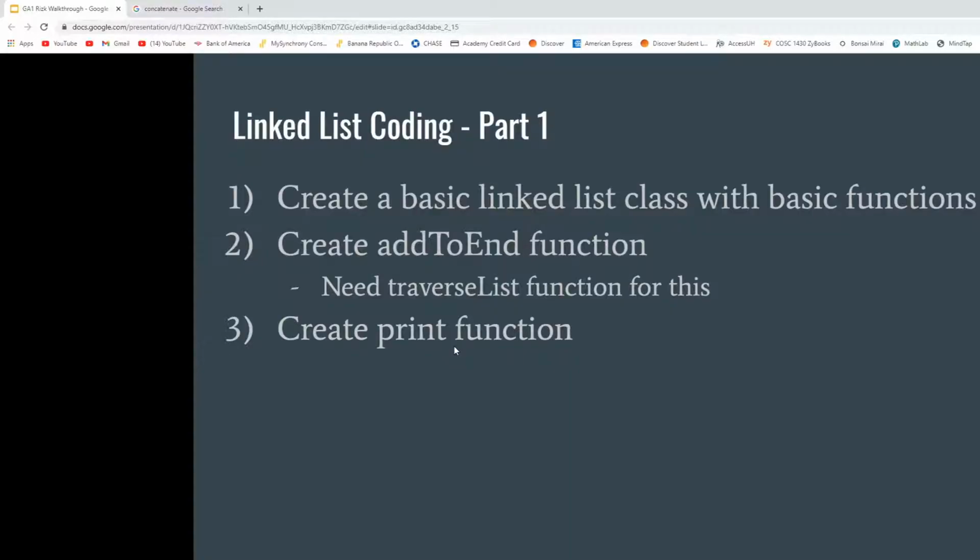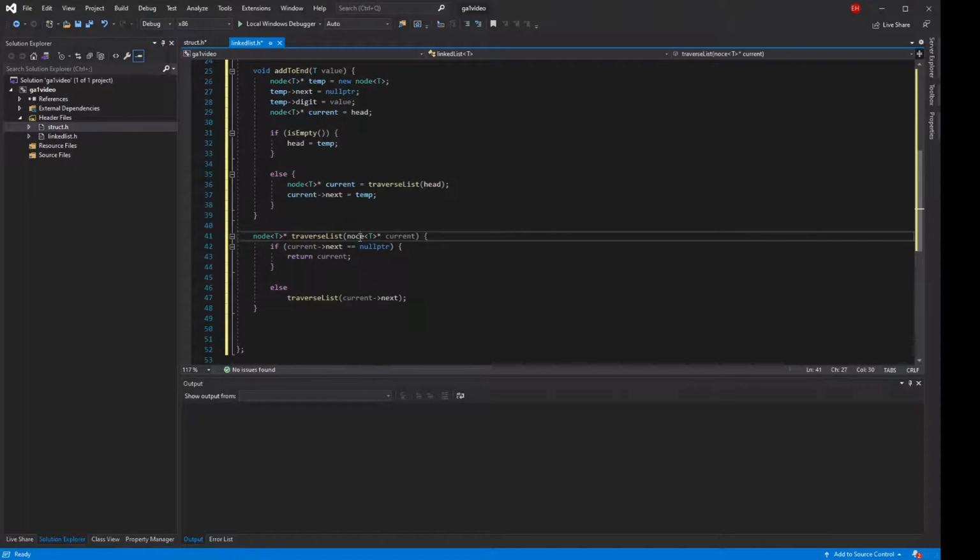So once we're done with that, we can create a print function, which is going to be recursive, because the assignment calls for all linked list functions to be recursive. So I just noticed I had no c up here. I'm gonna change that back to node because we don't want no c.